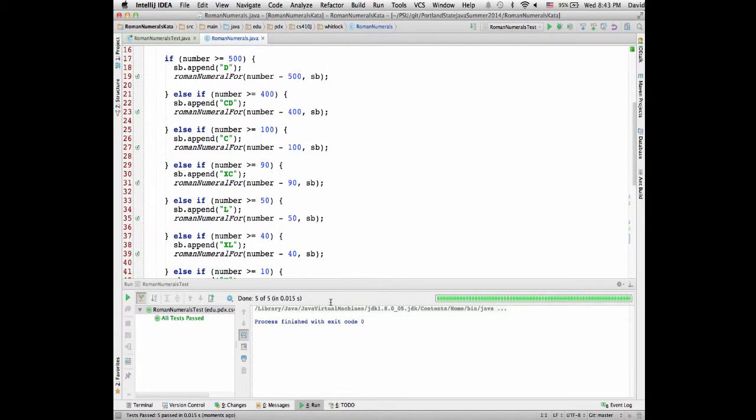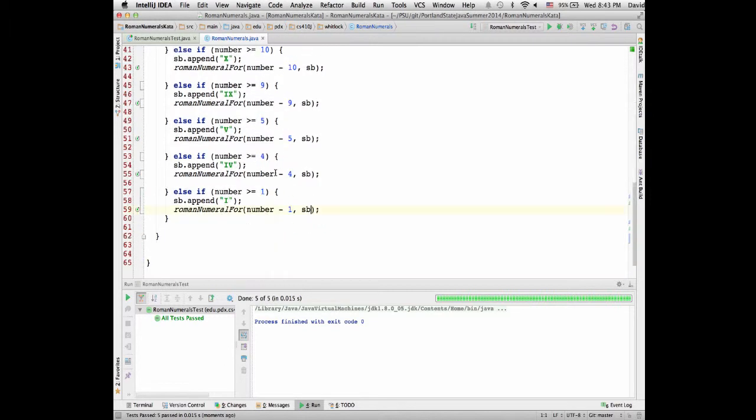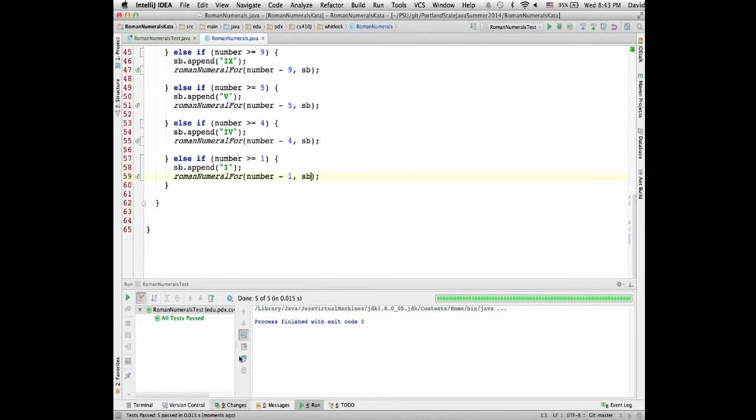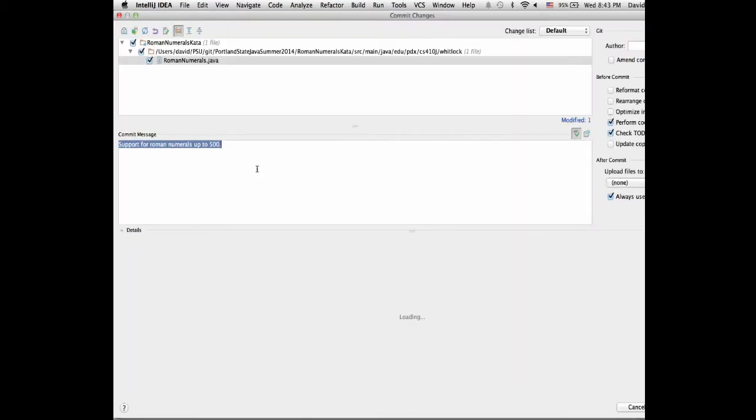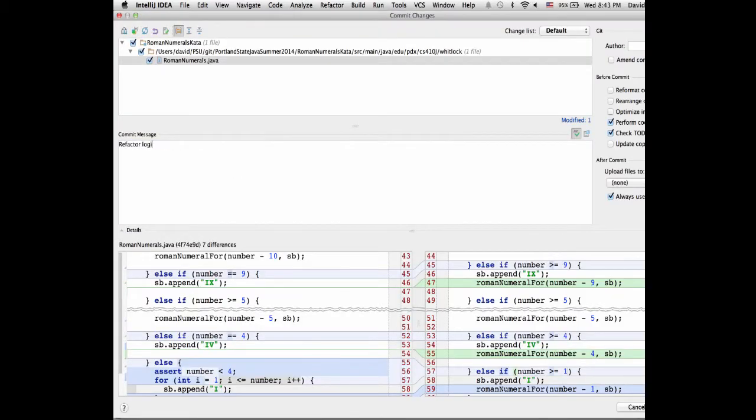Okay, so then commit that off. Changes. Refactor logic so that the branch of big if else looks the same. Misspelled branch. Oops. Time we got 8:44.